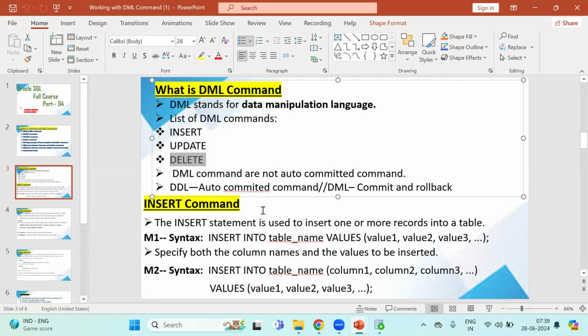Delete command, if there is any particular row you want to delete, then you are going to use the delete command. DML commands are not auto committed commands. Very important point, guys: DML commands are not auto committed commands.